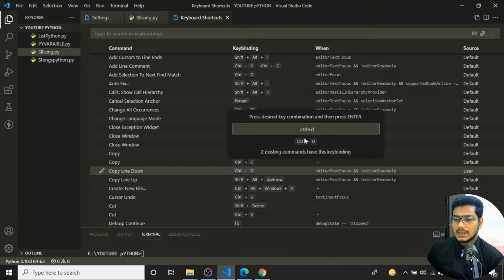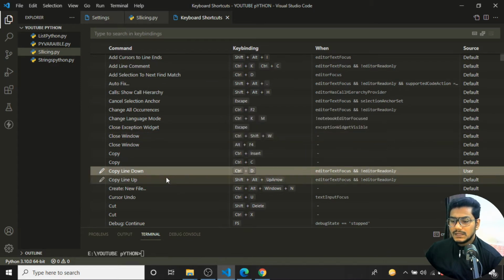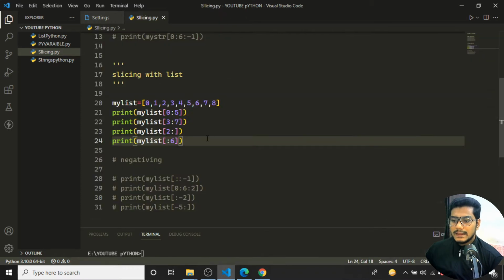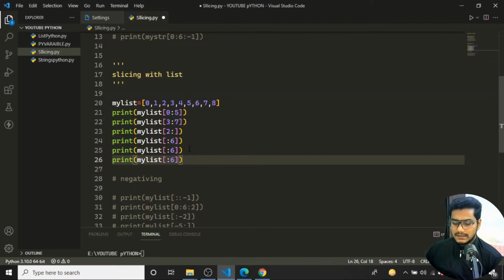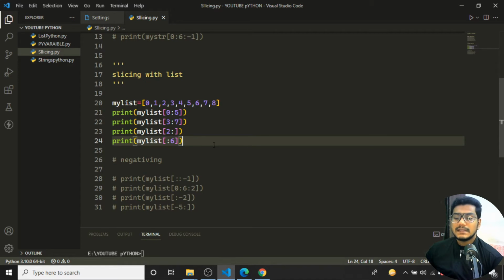I want the Control+D option over here. So I'm pressing Control+D, and it has been set to Control+D. And if I click somewhere over here, it has been set to Control+D. Once it has been set, you can close this keyboard shortcuts. Now you can press Control+D and you can see the line is getting duplicated. So this is one setting I wanted to mention.